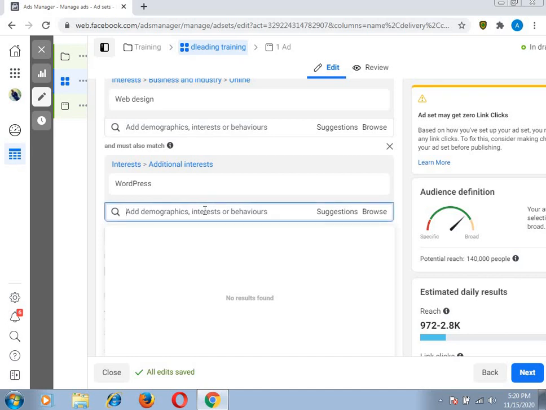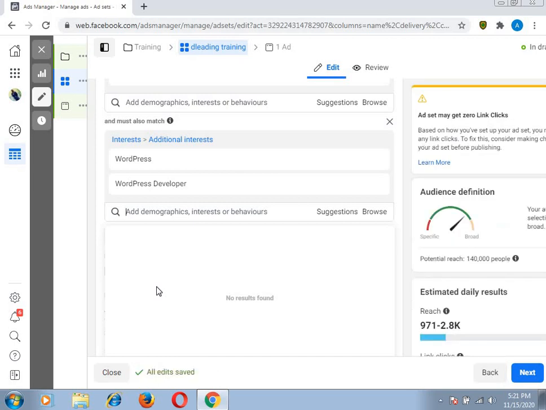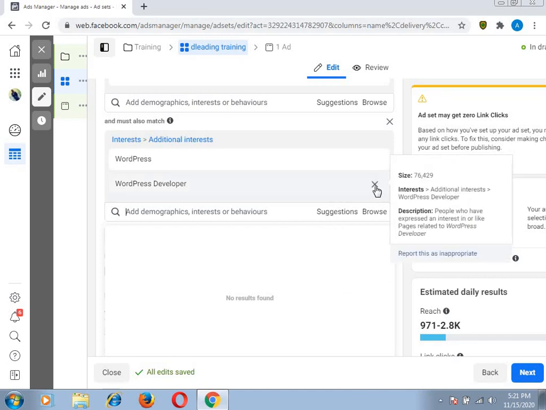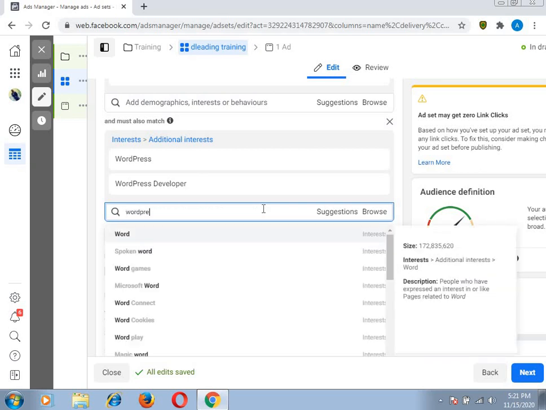Maybe you want to search for another thing, or WordPress.com. I'm just trying to show you something. Yeah, WordPress. I've clicked on this one. Maybe WordPress.com, WordPress developer. You can click on it again. It's still the same people, they see the same people. So I will rather leave it to the initial web design. Why I'm doing all these things is to get people. If you want to get people, you can list as many as possible.